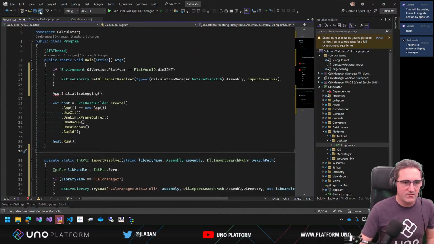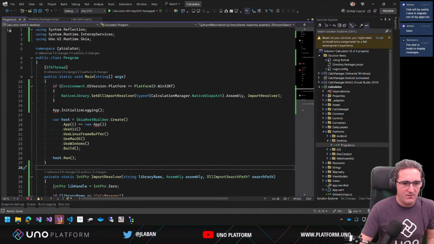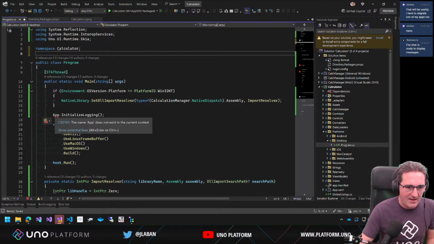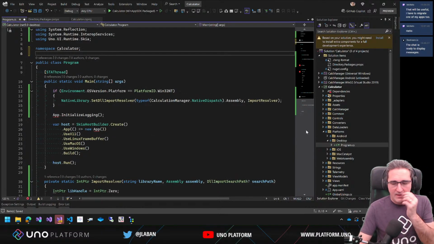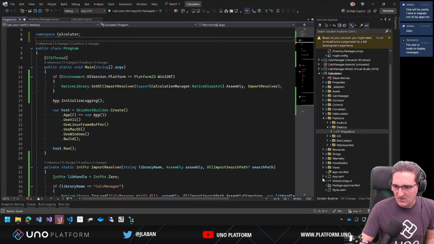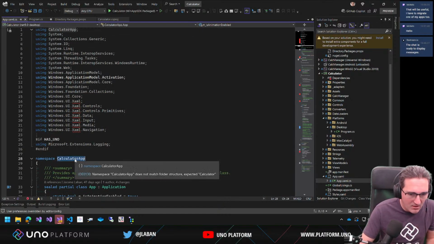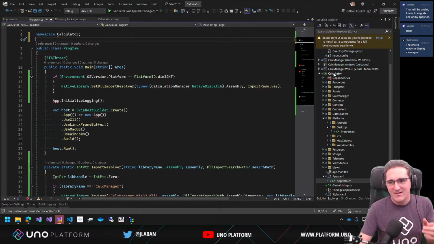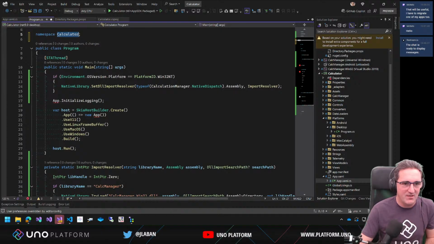That's the first one. Now, what we can see is that there are a few things that don't work. For instance, the app cannot be found. This is most likely because the namespace is not the right one. So we're going to have to change the namespace here to put it to the right name, and it's called calculator app. The project is called calculator, but the namespace inside is calculator app. So we're going to be changing that along.